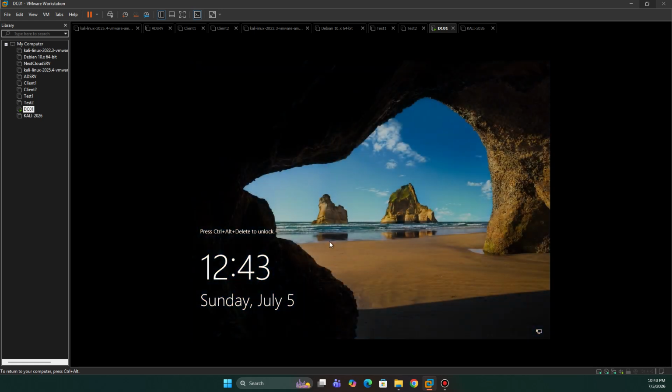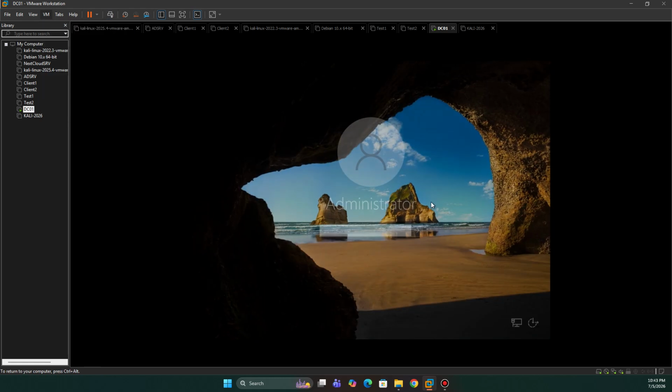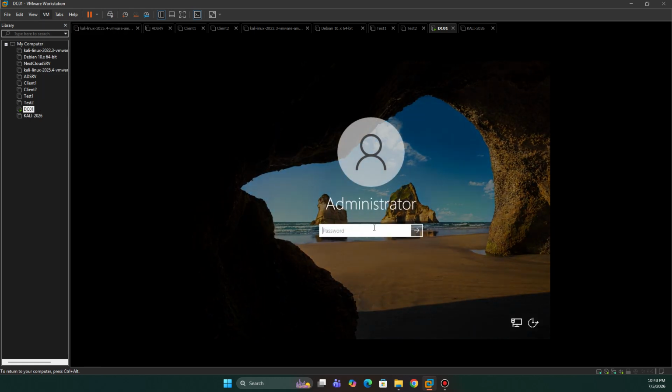The server is installed. Now you just need to go to this icon, which is Control Alt Del, or you can go to the VM menu and click on Send Control Alt Del. In both ways, you can press this combination of buttons, either by this icon or by going to the VM menu and choosing Send Control Alt Del. The password for administrator is capital PASSWORD1@, enter, and we are successfully logged in. Applying user settings.